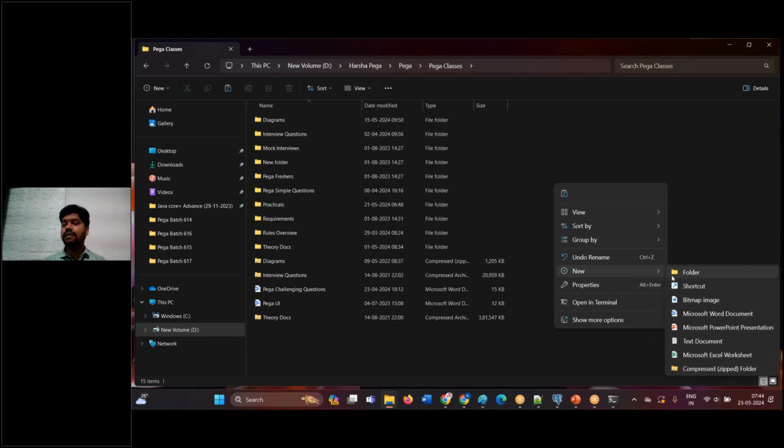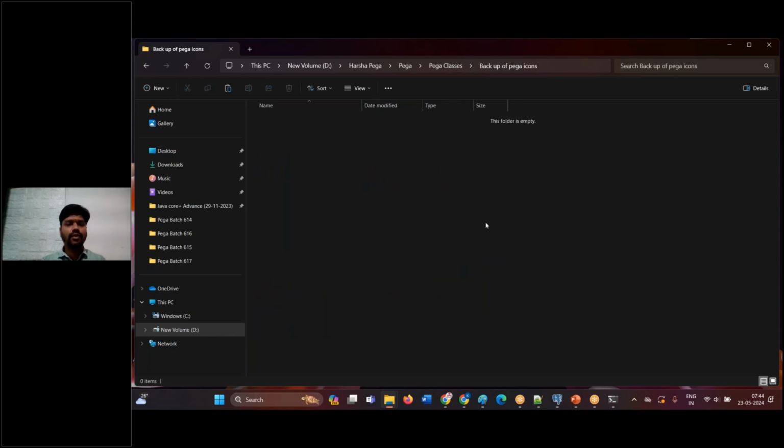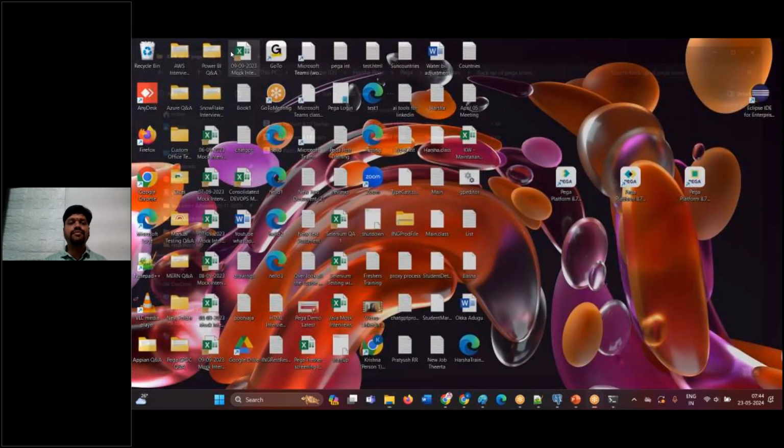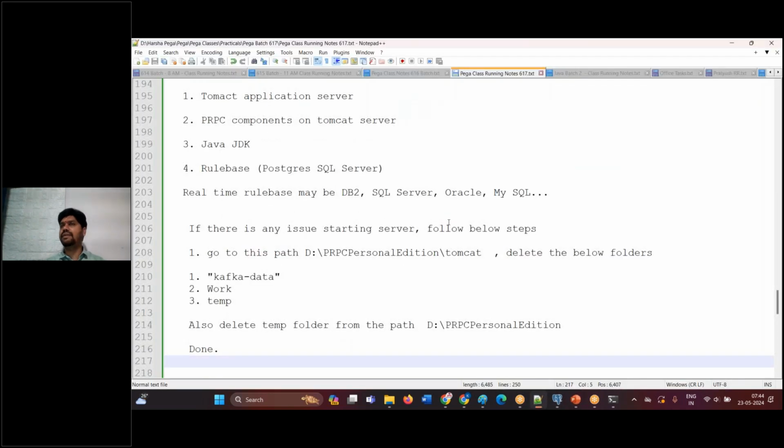So we need it later for future purposes. I think I have already created a folder. Okay, that's all. I'll keep the backup here. If it is getting automatically deleted from the desktop, you can restore it from the backup. These icons you'll not get once again after getting deleted. That's why I'm telling. It's not important, but that's up to you.